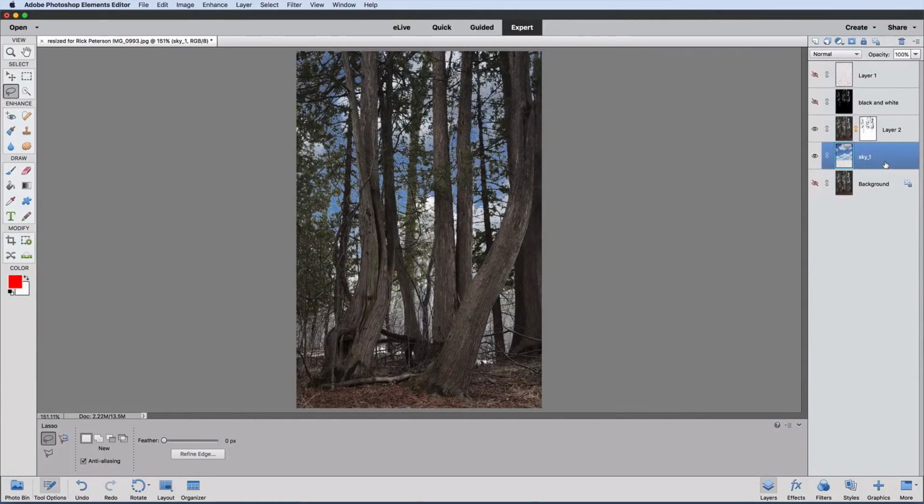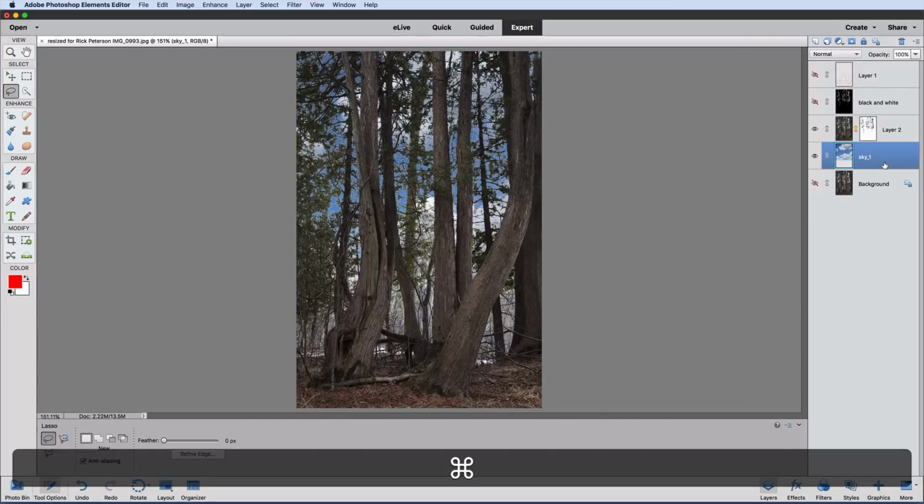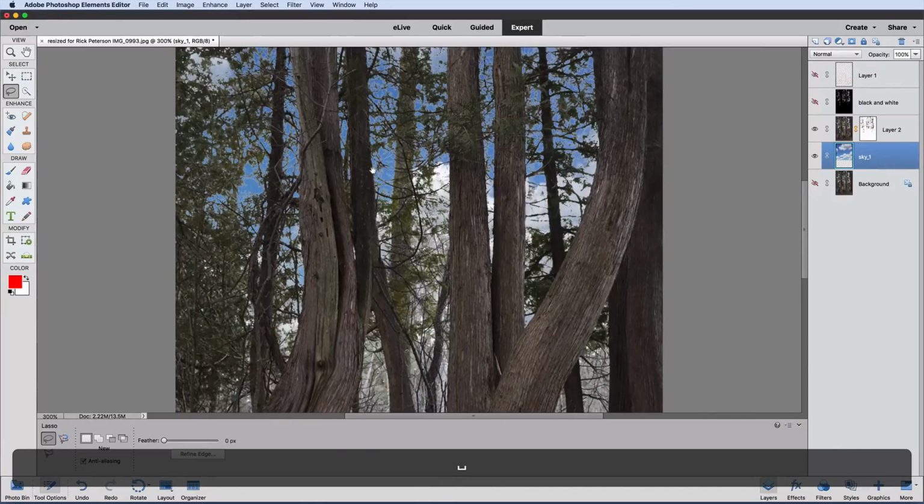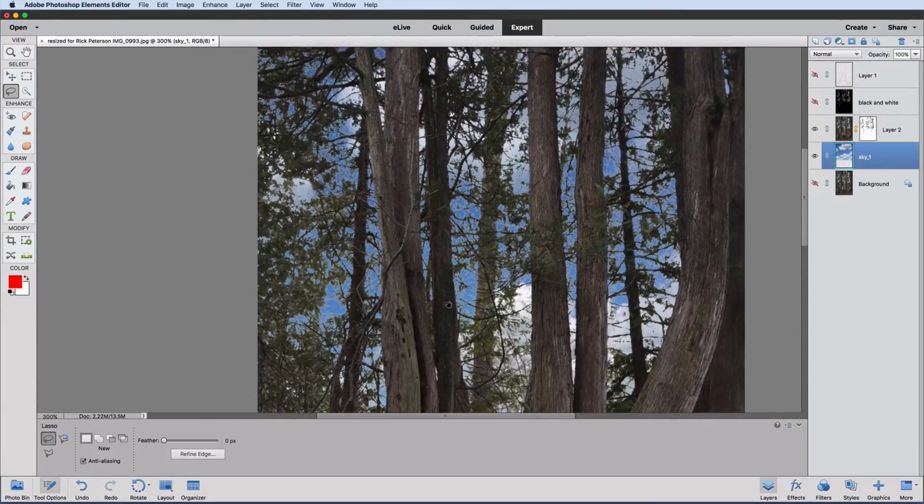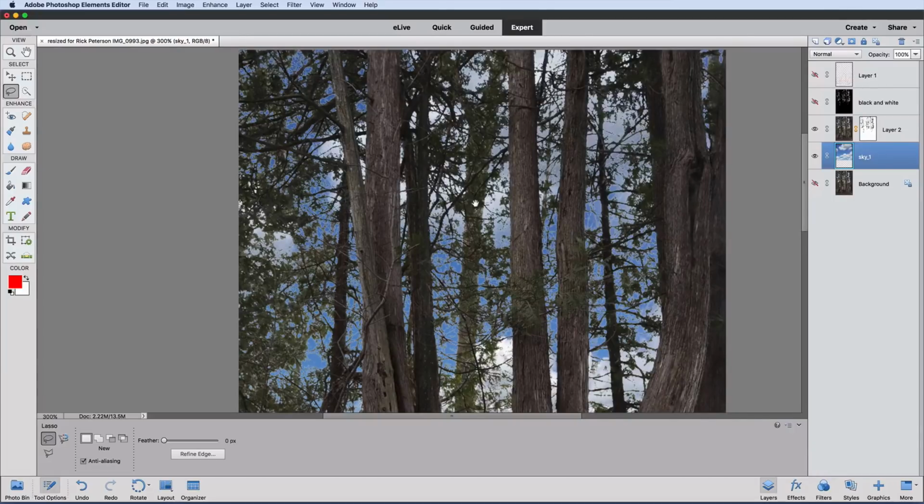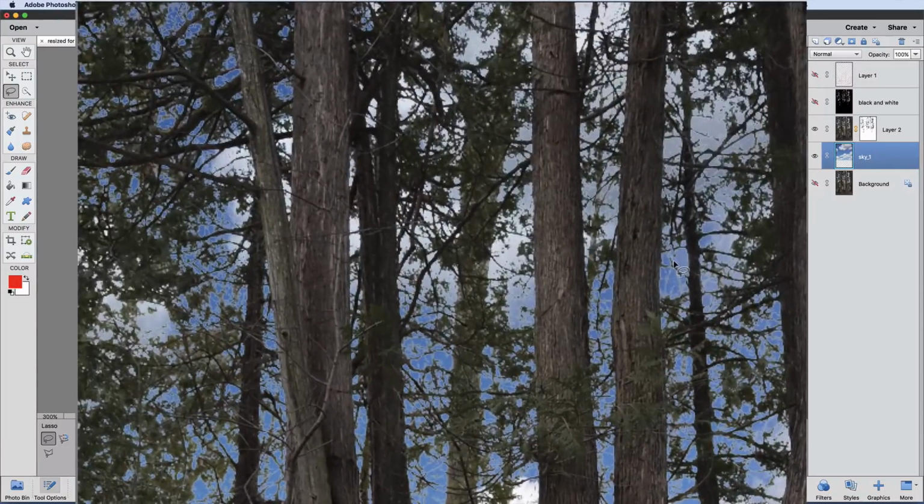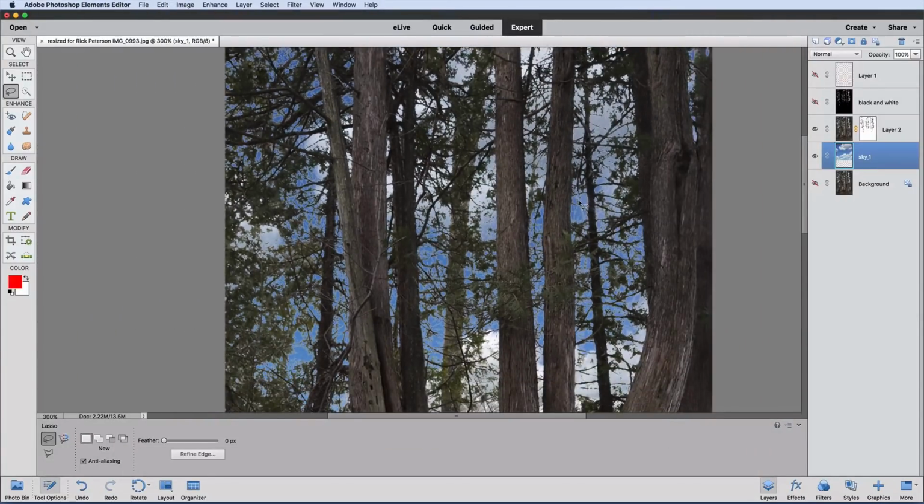It looks pretty good, but let's zoom up and take a closer look. So I'm going to press Command or Control plus sign a couple times, and let me move it up to this area so we can see some of these places a little better. You can see a light halo around some of the leaves and branches. And this is a common problem with this technique. It's most noticeable on the blue areas of the sky.